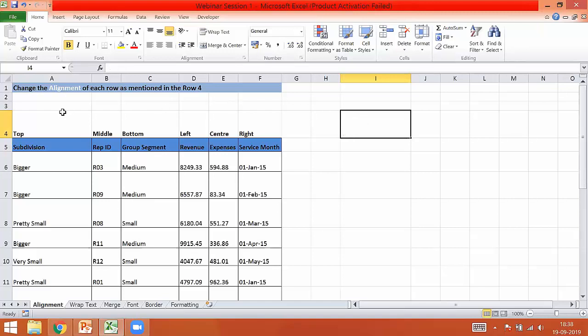So we'll try to understand what different alignments Excel has provided. If you look under the alignment section, these are basically the 6 alignment types provided by default in Excel. As you hover your mouse, you can see the names appearing. This is top align, this is middle align, this is bottom align, this is left text alignment, then this is middle or center alignment, and this is right text alignment.